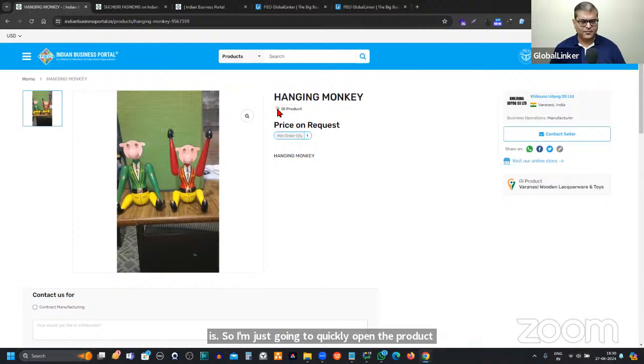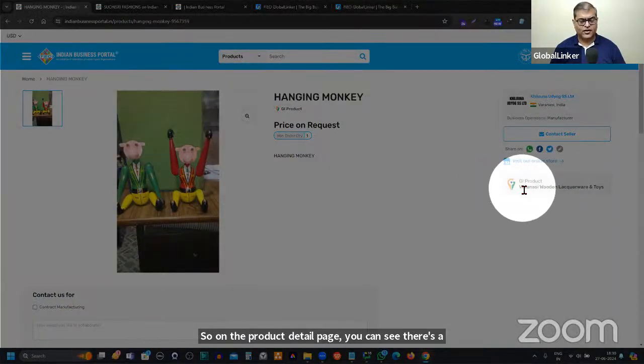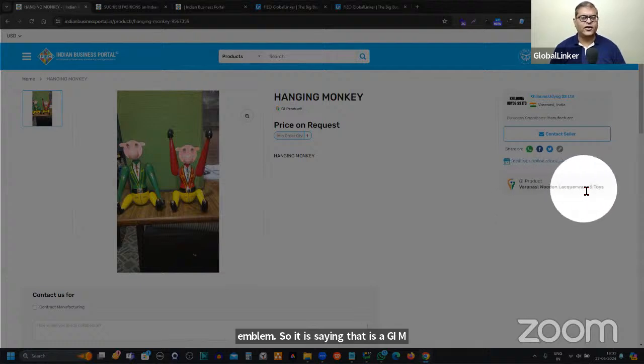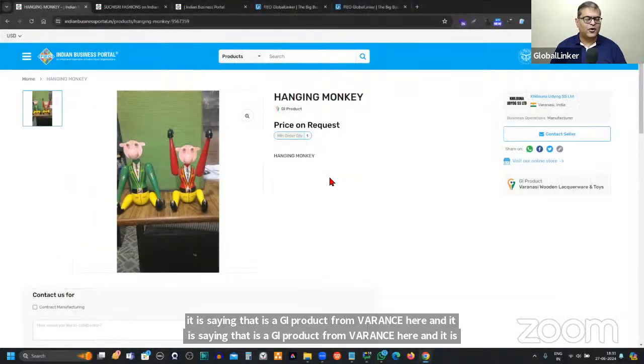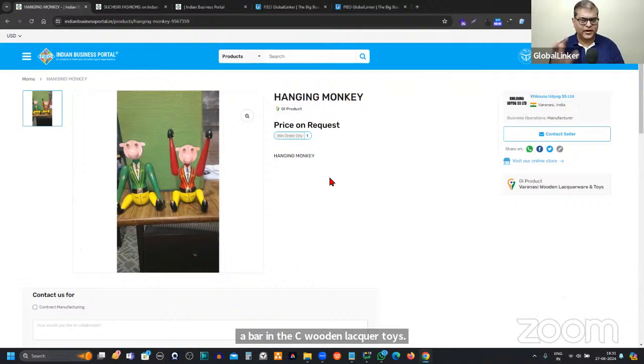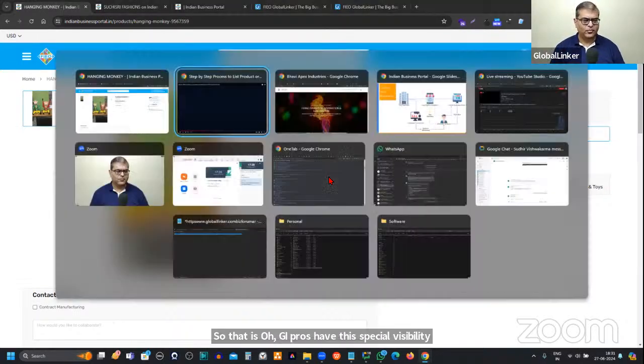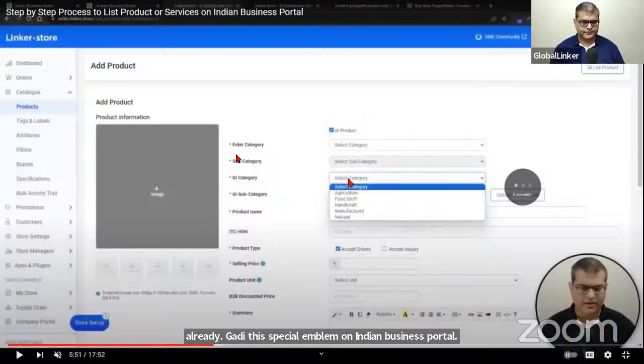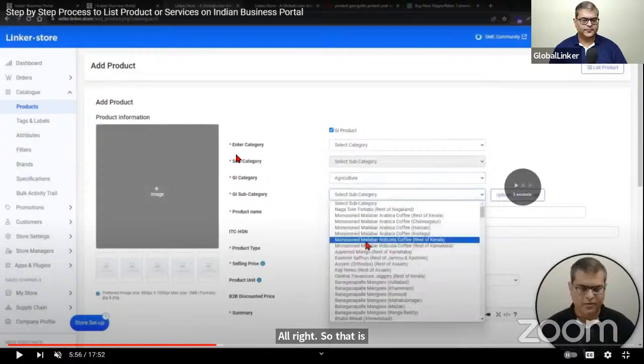So on the product detail page, you can see there's a GI emblem. It is saying that it is a GI product from Varanasi, and it is Varanasi wooden lacquer toys. So that is how GI products have this special visibility, or they carry this special emblem on Indian Business Portal. All right. So that is about the GI products.